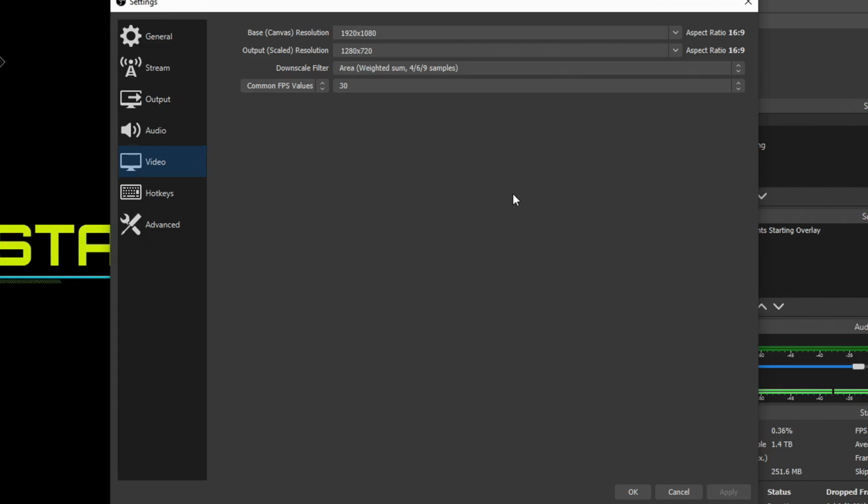Some people game on 2K and 4K monitors, but the golden rule I like to use when streaming or recording is use 1080p. And that means scale it down to 1080p if you're using a higher resolution. So I usually game in 2K, so for my base canvas resolution, I would change that to 2K. But when I'm recording or streaming, I want to downscale that to 1080p or 720p.